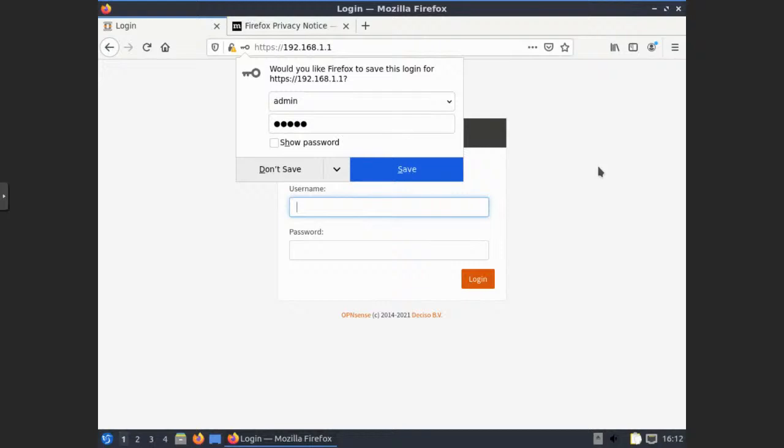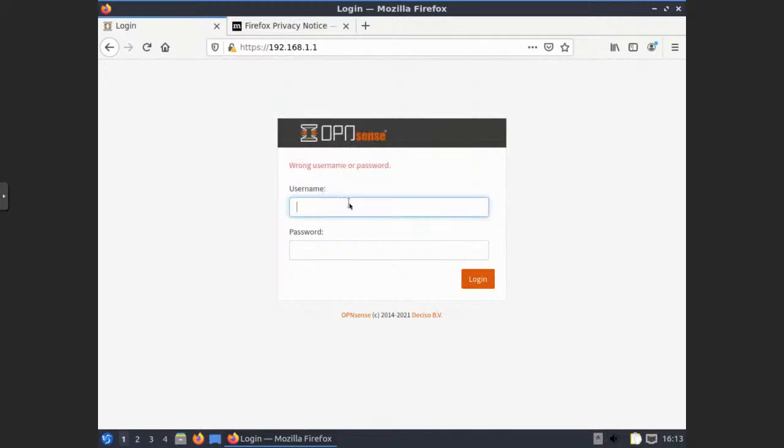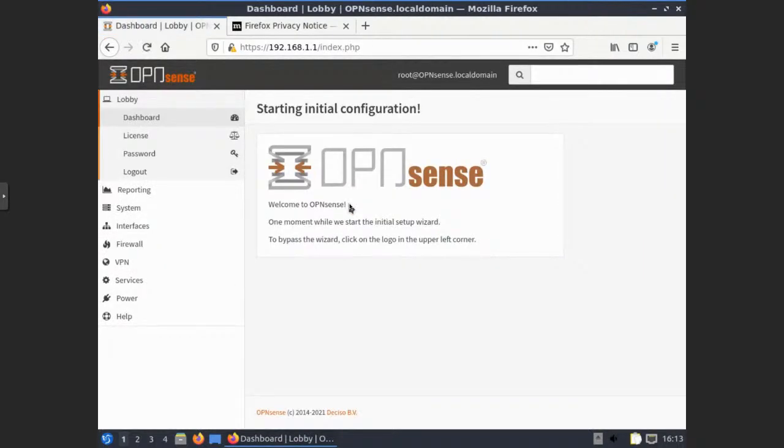Okay, let me find out. OPNsense default password is... default username is root. Password is OPNsense. Okay, starting initial configuration.